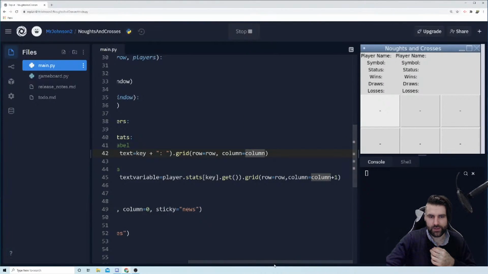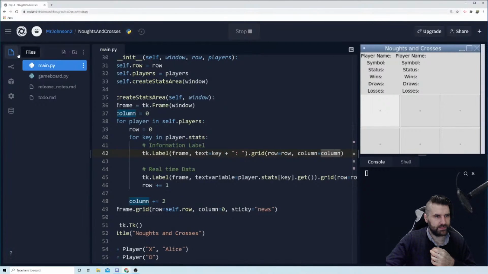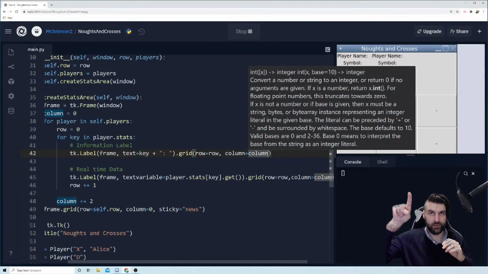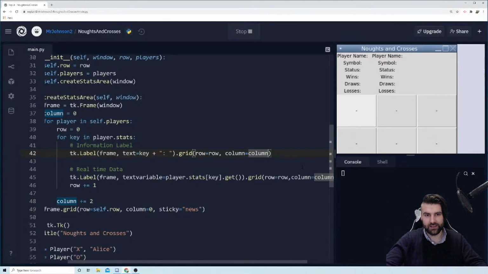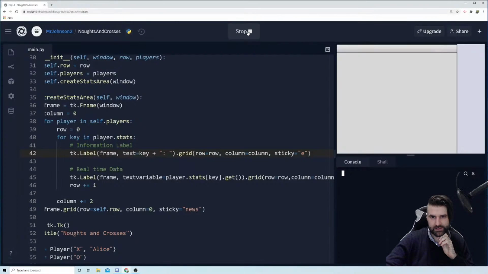Now, one thing I would like to do is make these sticky. I'd like to tell my label to stick to the east side. So we're going to say sticky equals, and I'm going to say E. And you should notice that all of these labels snap to the right-hand side now. Let's have a look and see if that works.